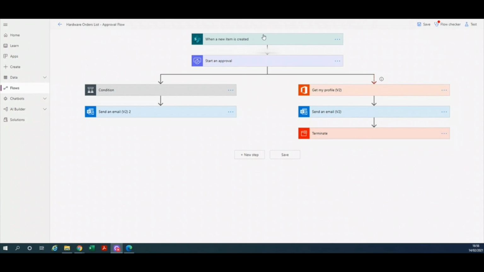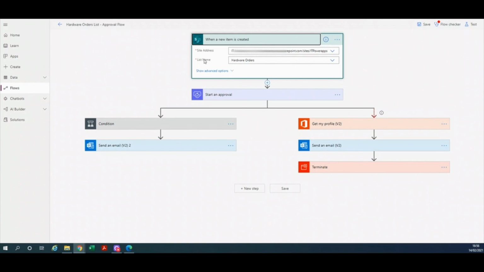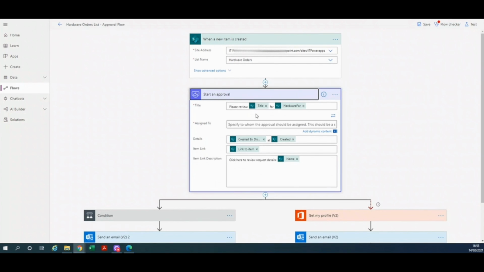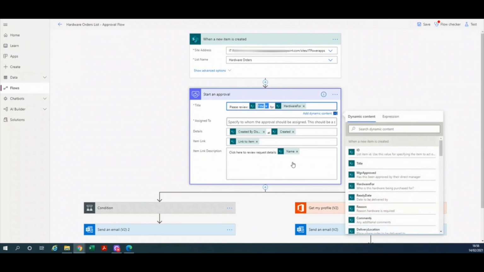And if I just expand this out, you can see my list name is my hardware orders list. So when a new item is created in that list, it kicks off the start of approval. So it basically goes, who's the approval for, and these are all dynamic variables linked into my SharePoint list. So these are all items that are stored in my SharePoint list. So please review the title, which is the hardware request for hardware for. So who's this hardware being purchased for?